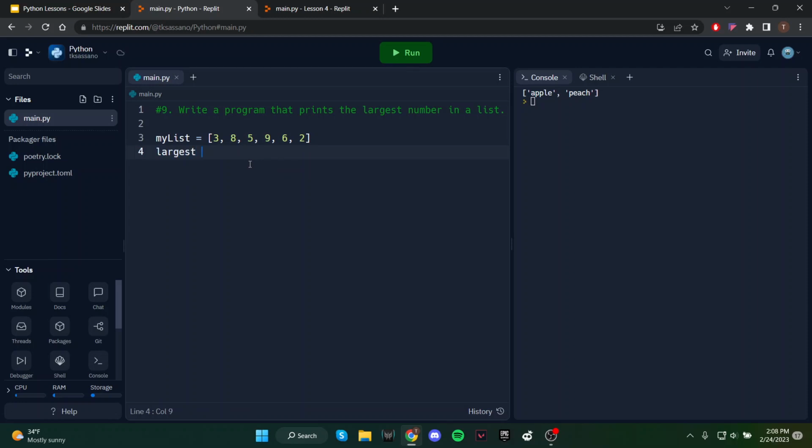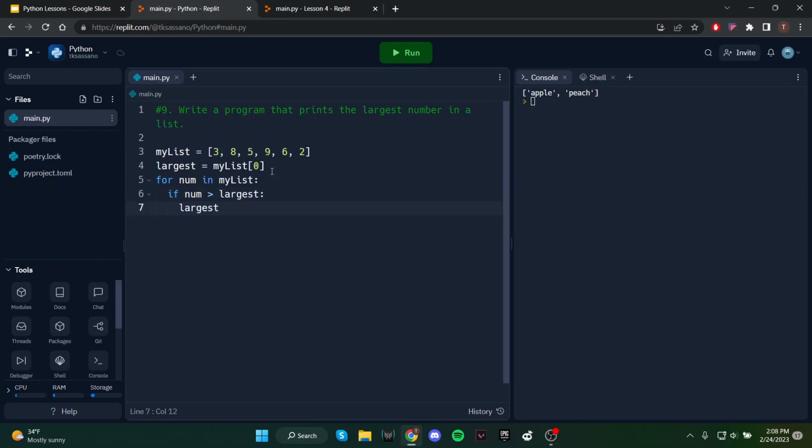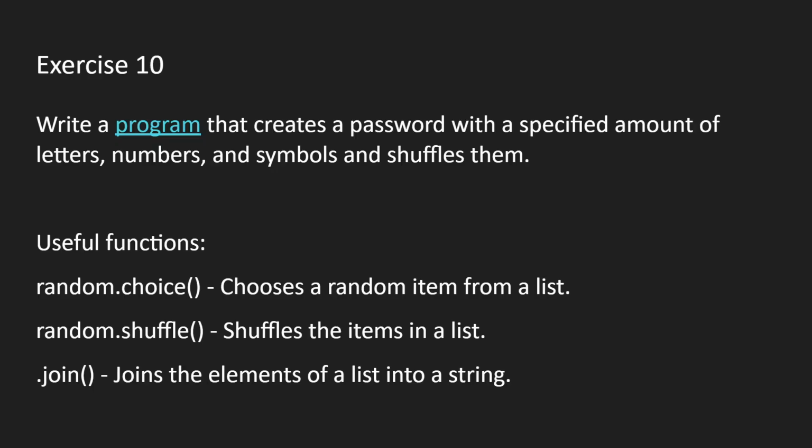So we'll start largest. We can just start it at the first item of the list, and then we'll loop through the list. So for num in my list, if num is greater than largest, then that becomes the new largest. So largest equals num. So by the time we get to the end, the largest number, in this case 9, will be the largest. So we'll print that. And we get 9.